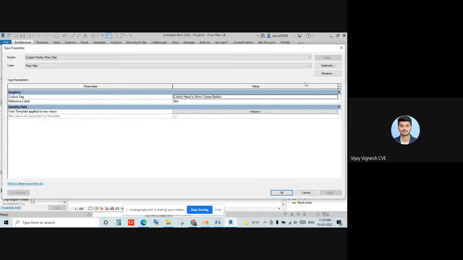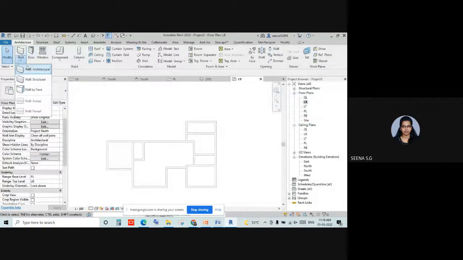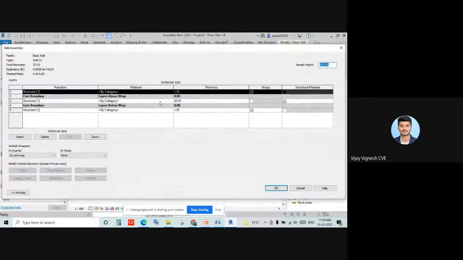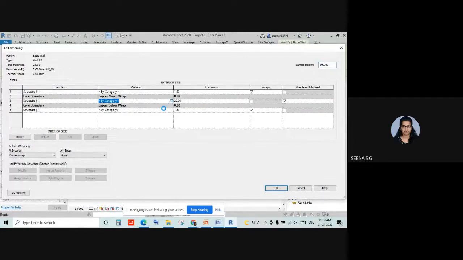Lintel: first we need to duplicate. First select the wall you created. Select a wall. Now it's a normal wall, a normal brick wall. So we have to duplicate. First I'm going to add material to the common brick wall. That's better for understanding.